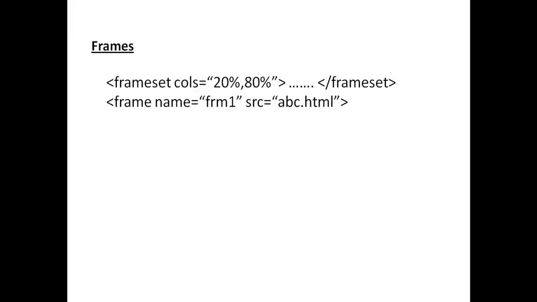In order to work with frames, you need to use a specific tag supported by HTML called frameset. This tag is going to specify the number of partitions you need to make. These partitions you can make either column wise or row wise. If you want to make the partitions row wise, then you have to use an attribute called rows. If you want to go for column wise, go for the cols attribute.